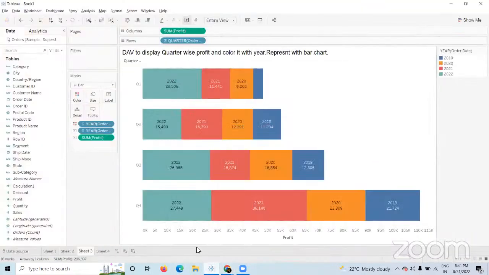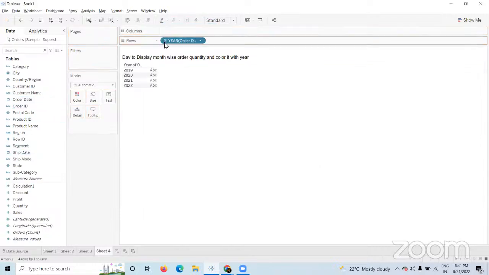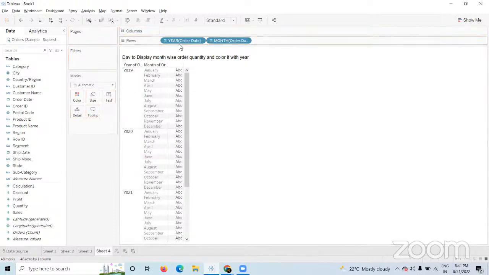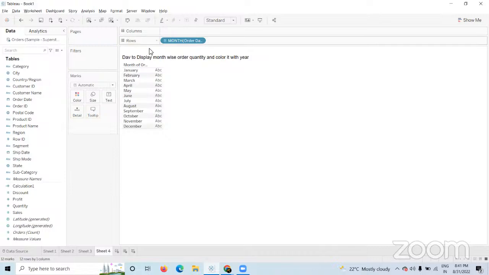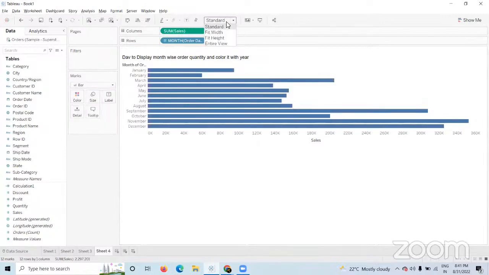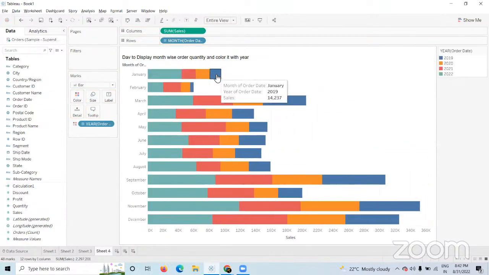So with the knowledge that we gained just now, I'm looking to design a view to display month-wise order quantity and color it with year. So how to get month? When I click on this plus, I take out what I don't require and I get this month. So month-wise sales I'm getting. They haven't mentioned anything about the chart type, that is why I'm taking a bar graph. I'm even coloring it with year.